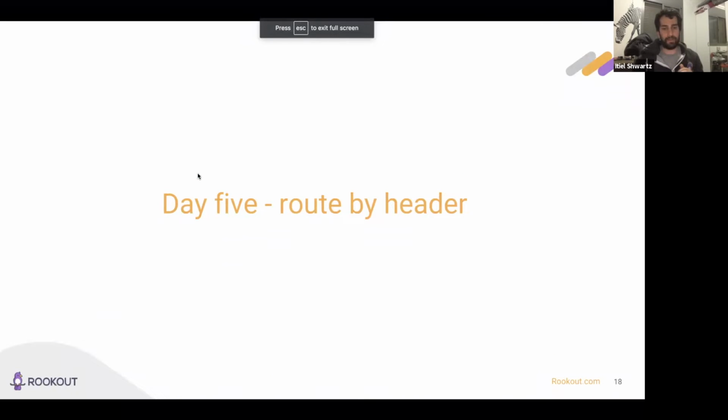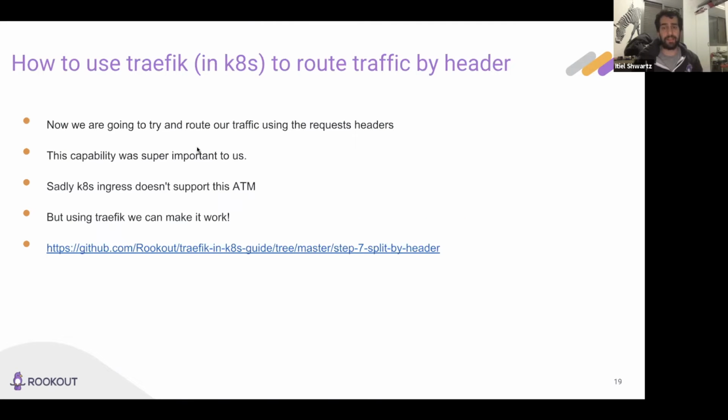Okay, so now that we had Traefik and everything was good and we had multiple traffics, we came across a new issue. And that is, we wanted to route the traffic not by path or domain, but by header. And why did we need this? We serve a lot of customers, and we wanted each customer to go to his own backend, but we didn't want to send some secret as part of the URL. So that means we had to send it as part of the headers.